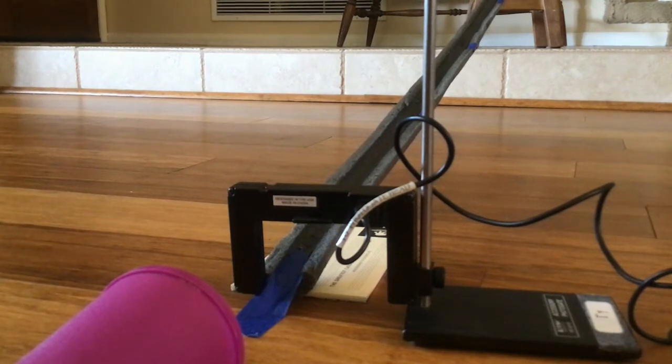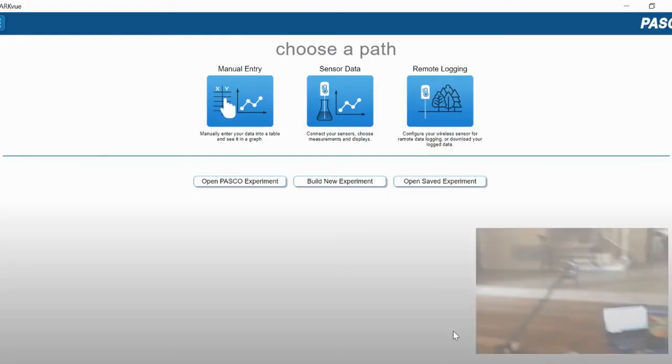So I am now going to walk you through the software part of this. Let me put my iPad back here so you can see it a little bit better.